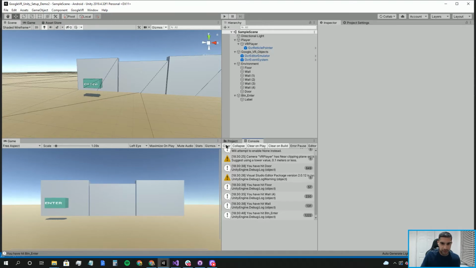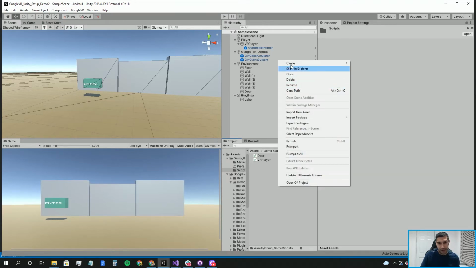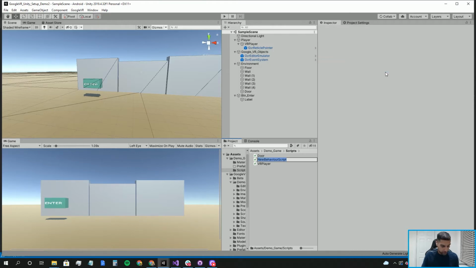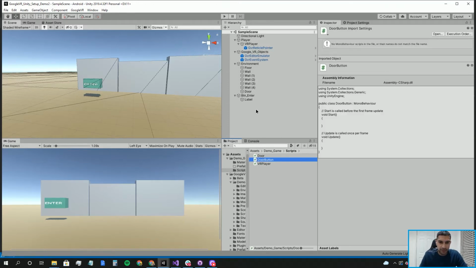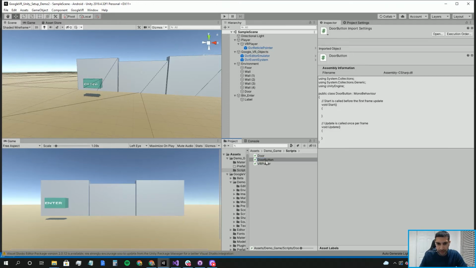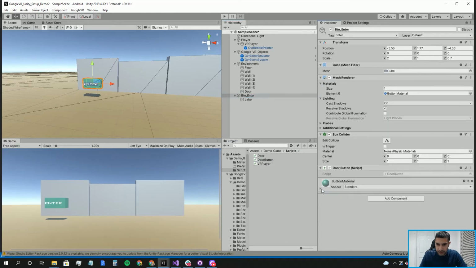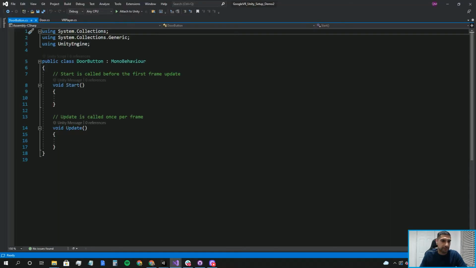So what we need to do is make another script. We're going to call this script door button. We want to let it compile, and drag this onto the button. Yeah, it's in the button now, we can confirm. So let's open up that script.